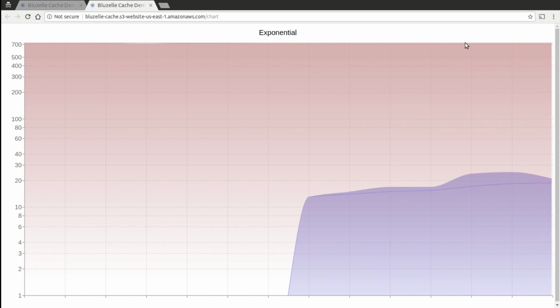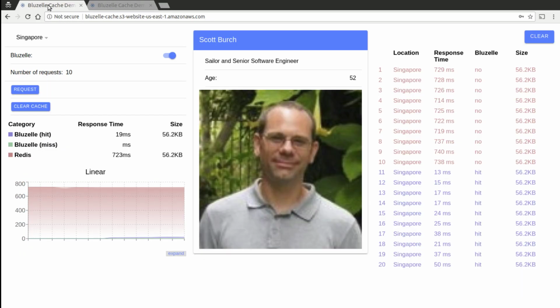In the exponential, orders of magnitude, folks, that's the difference here. You can see that Bluzelle is clocking in under 20. Redis is at 700. So again, you've got almost 1.5 orders of magnitude of difference here. Bluzelle is literally that much faster. So that's really the interesting aspect here. And this is the object that we're pulling in. It's a 56 kilobyte payload.